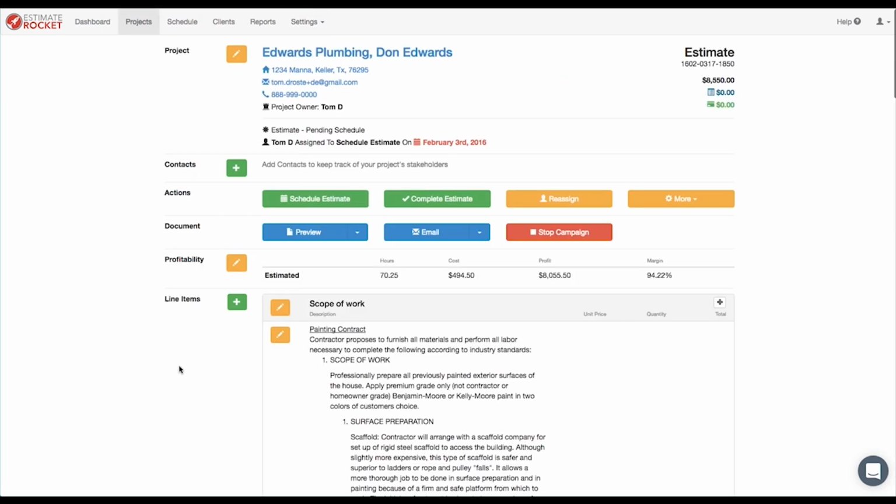Next item up on the list. So that covered item list, groups, and item templates. The next item on the list is drag and drop. There are several places in EstimateRocket where you can use drag and drop to make your life easier.